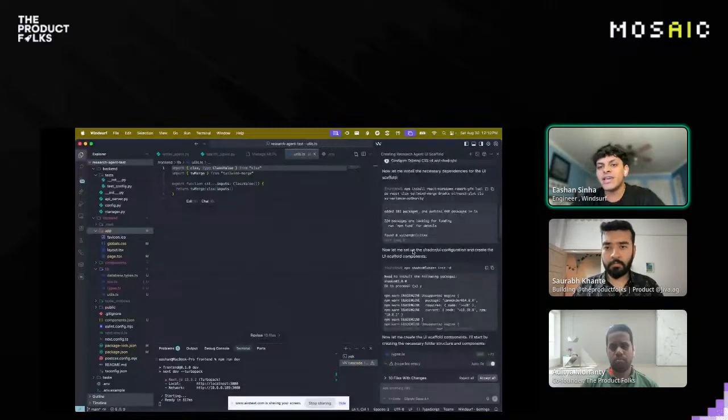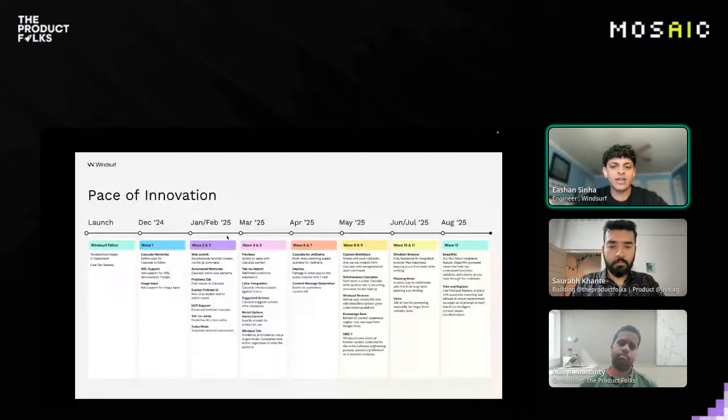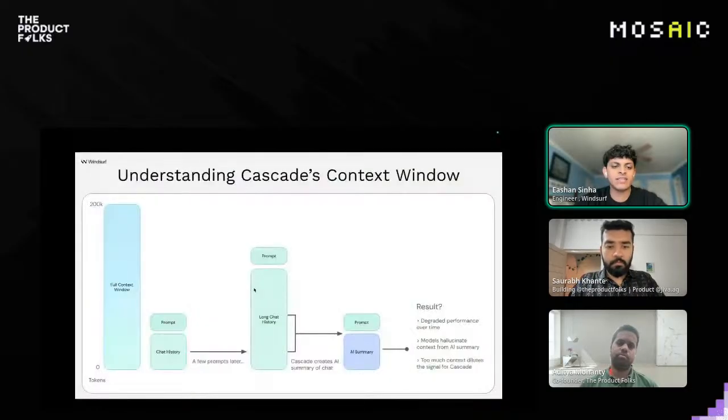You should only be sending a few prompts per chat. The reason for that, let me jump to this slide here, is that when Cascade hits a certain point in its context window with just the chat history, it generates the AI summary.